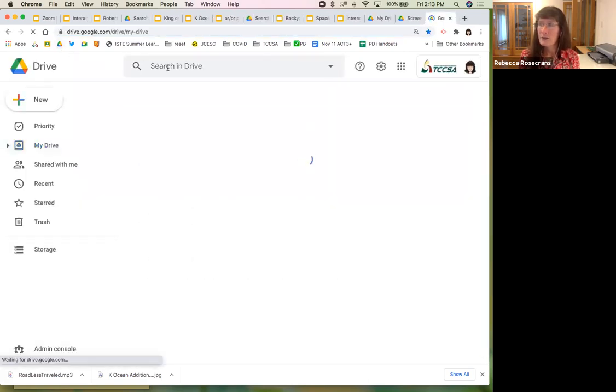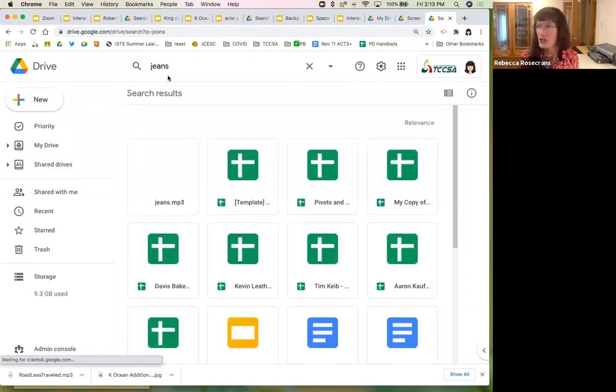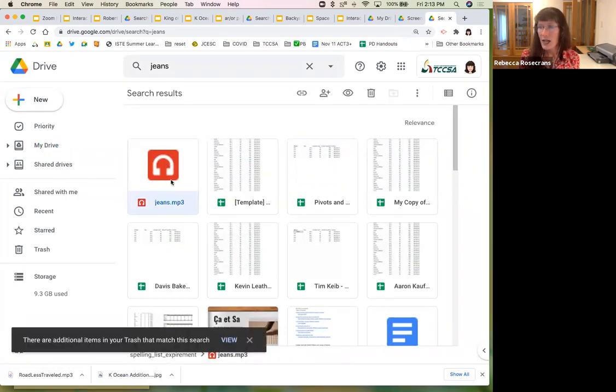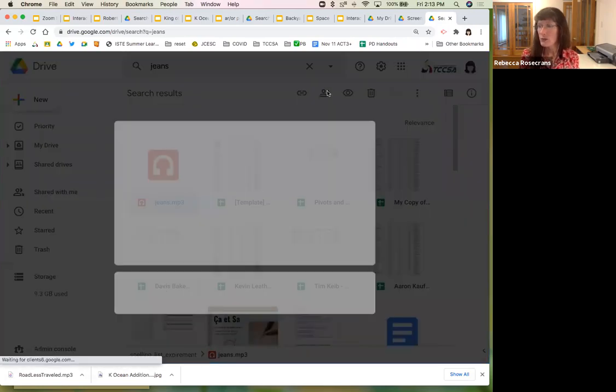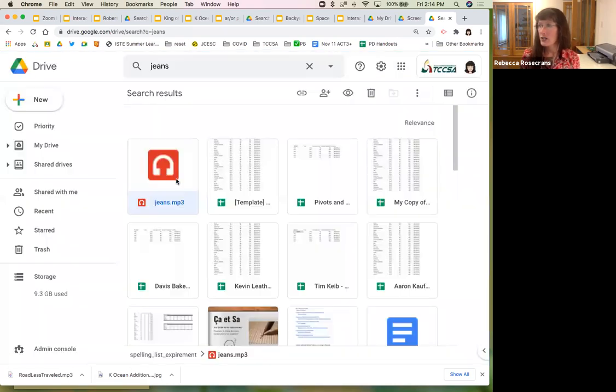I'll go to Drive. I'll look for that file. So it was a jeans.mp3. I need to be sure that this audio file, when I click it once, that does let me select it, and these icons appear at the top. So when I click on the little head and shoulders with the plus, that means I'm going to share. So when I click on share, I can say, well, who's going to get this? Now, like I said, I've used this earlier today. And it says anyone on the internet with this link can view. All right, so it's already set up to share.